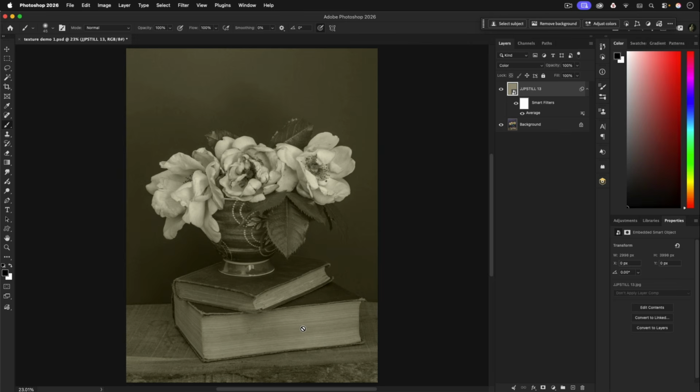So now we've got a lovely sepia toned image without having to go into colour adjustments in Photoshop at all. So this is where textures can be really versatile. They can do quite a bit of the heavy lifting for you. So now I've adjusted the colour, I'm now going to add some texture.